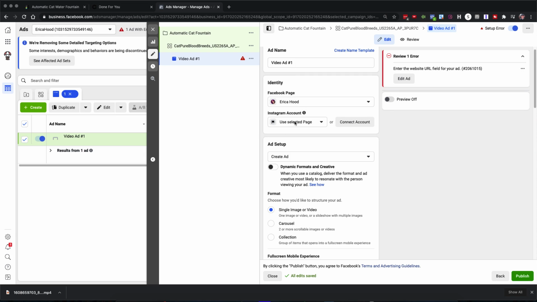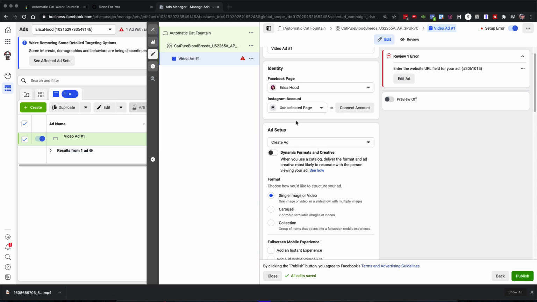Then if you have an Instagram account already created for your page, this is where you would connect it. Connect it here if you haven't already connected it, and you would select it here. I'm going to leave it just like this one. I do not have an Instagram account for this Facebook page, so Facebook is going to use my page as my Instagram account. So I'm going to leave that like it is.